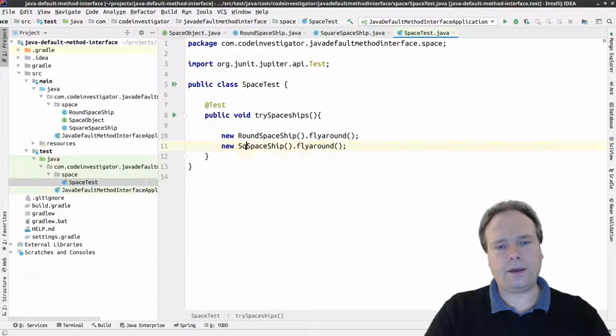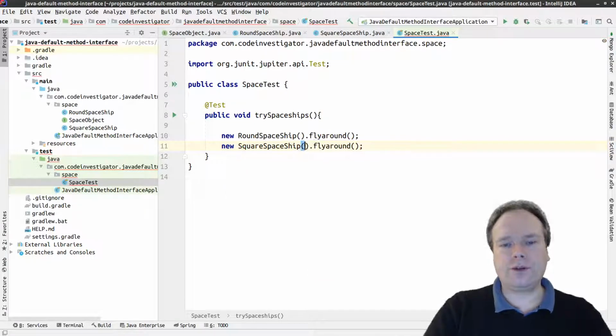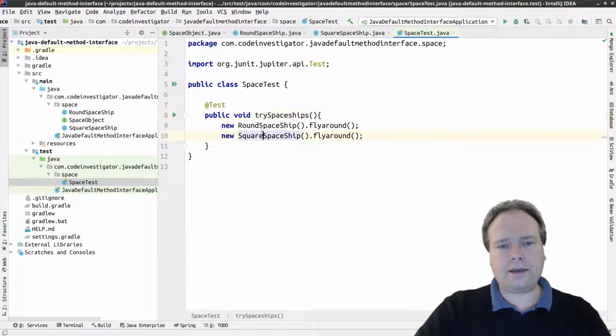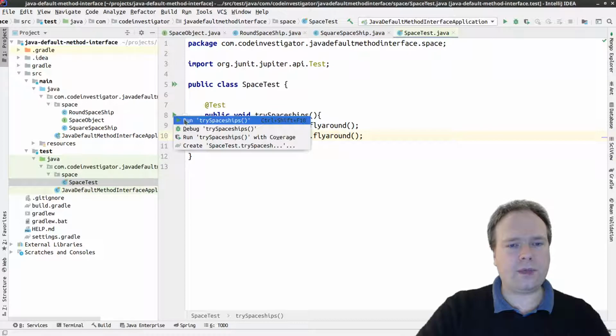Yes, good. New SquareSpaceship. And I'm pressing Control D to duplicate a whole line. And so that's it. I have a round spaceship and I have a square spaceship, and then I just press play, run.